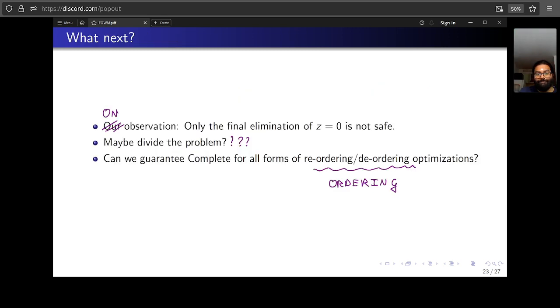And what do we do? Well, okay, you can say it's our observation, or if you carefully observe by drawing out execution graphs for every set of read values and final write values, you'll notice that the final write elimination, that's the only transformation that is not safe in these examples. So maybe we should divide the problem, maybe.